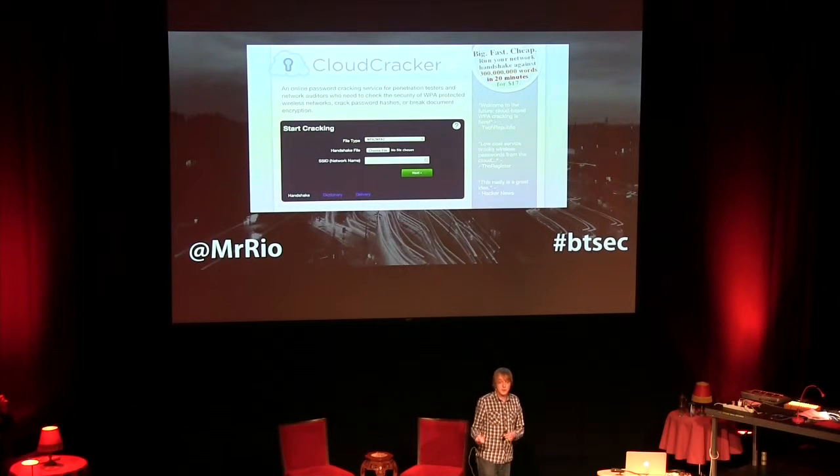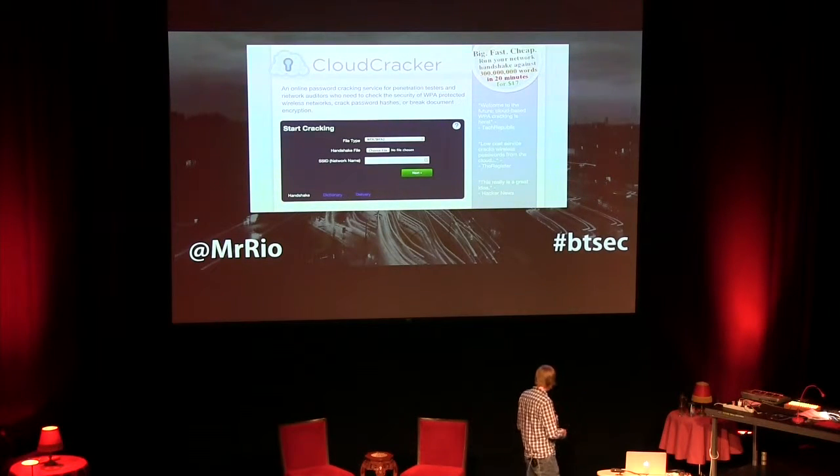Use phrases, use spaces, use punctuation. Use things like sentences, which are easier for humans to remember but hard for computers to guess. Whereas the short passwords with lots of symbols that we tend to use are actually really simple for computers to guess, but hard for humans to remember. So make your passwords really long.